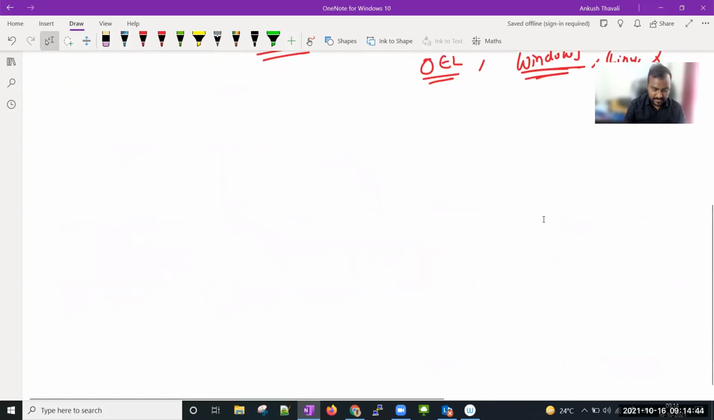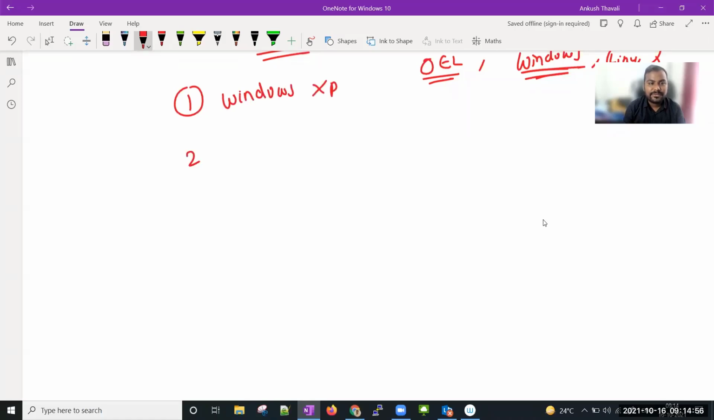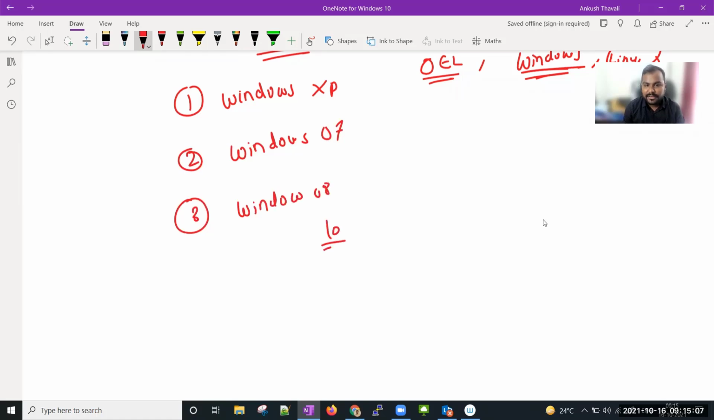So when we started using this Windows machine, you might have seen that we started from Windows XP. Do you remember? We started from Windows XP, then Windows 7, right? Then Windows 8 came, which was not much popular. Then Windows 10, and currently I'm using a Windows 10 machine.